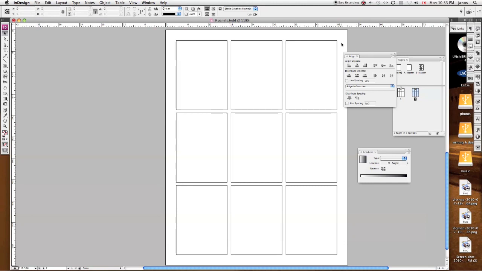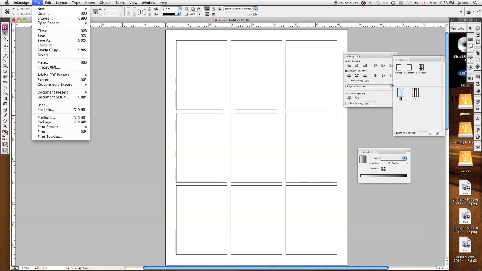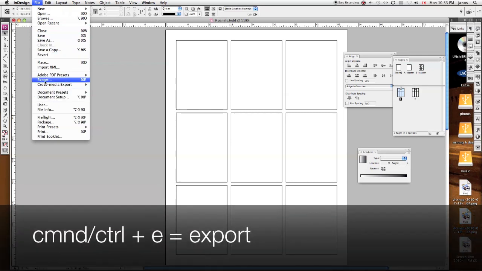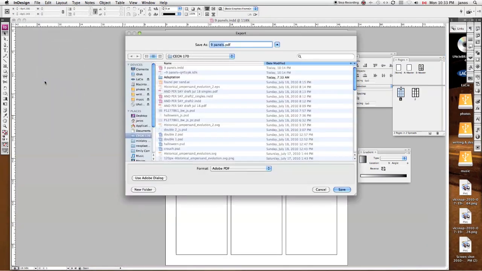I have my 9-panel grid for my 2 comic pages that I'm going to then draw into. How do I save this? Because I just need this as a template. So I'm going to export this page by going to File and Export, which is also Command-E or Control-E for PC. So when I export, it's just going to drop it. It's got the same name as my file name, which is great.